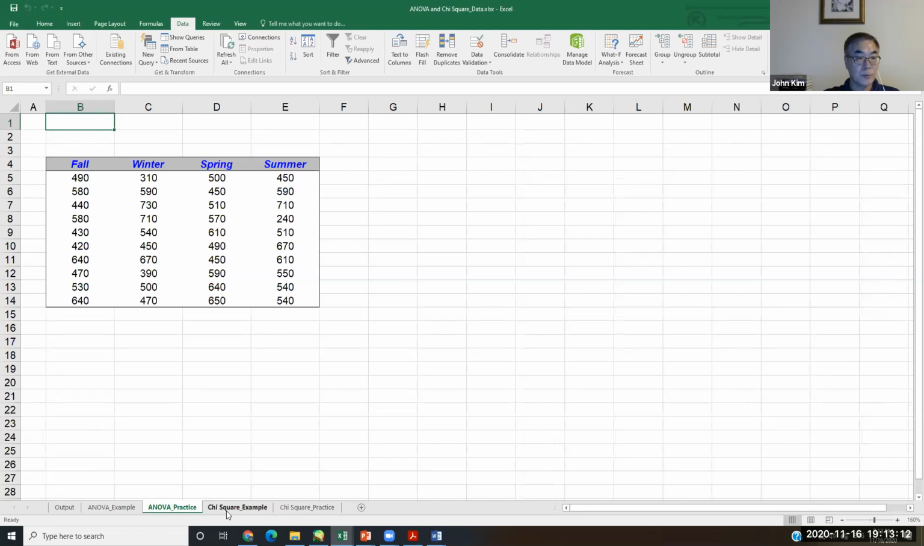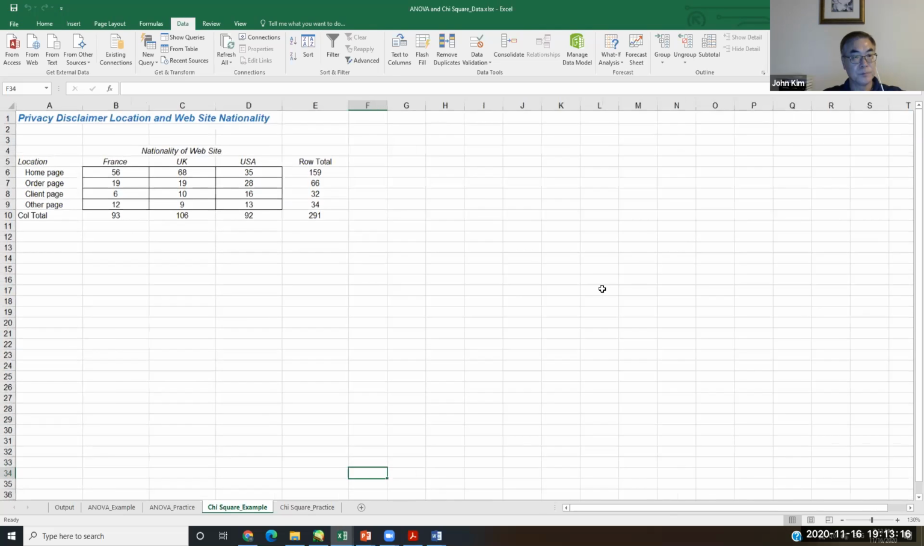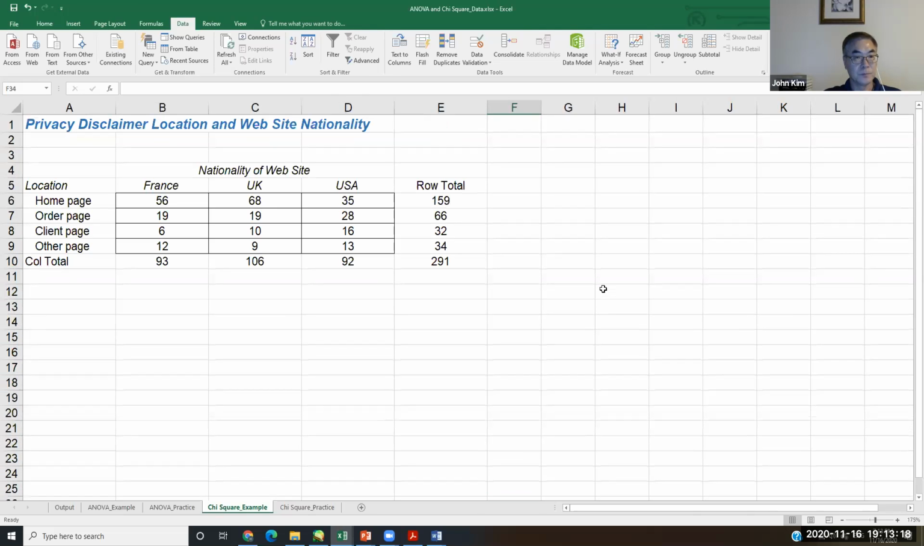So example, yeah. This data. So nationality of the website, and then disclaimer, location of disclaimer, contingency table.